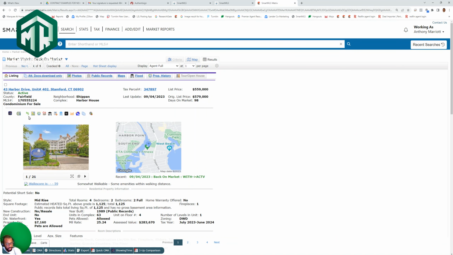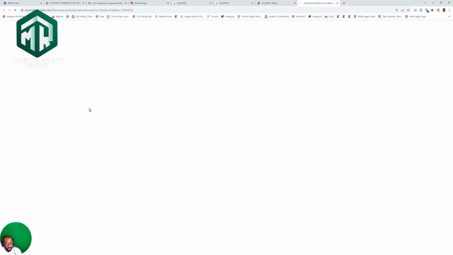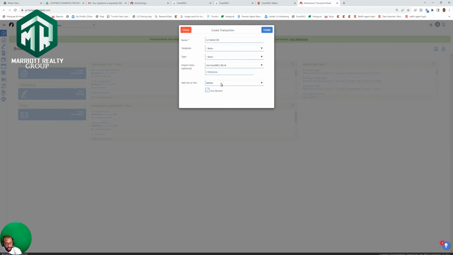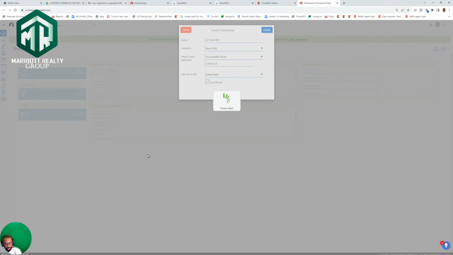So from the MLS, you can go to the symbol, then it will get you to the wizard. This is what the wizard is right here. The property address right here. Go to templates. I've already created templates for you guys. If you're doing a buyer offer, a New York offer, GHAR, a listing, a lease, whatever it is, but we're doing a buyer offer. Click on create right over here. I'm going to click on that.